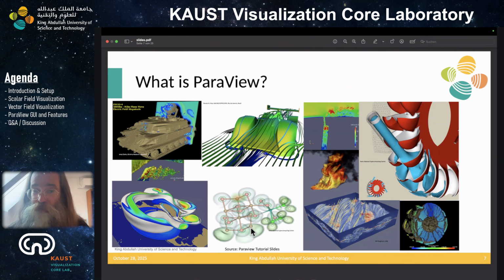And as I said, we're going to use a data set about the Red Sea today. But in principle, if you produce some kind of 3D scientific data, ParaView is a good choice to look at.